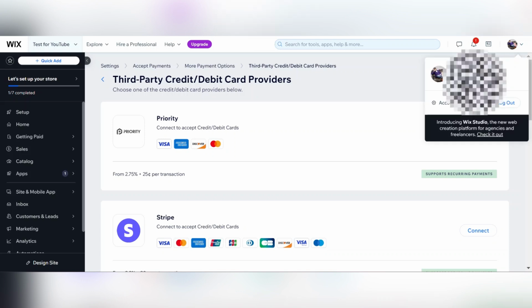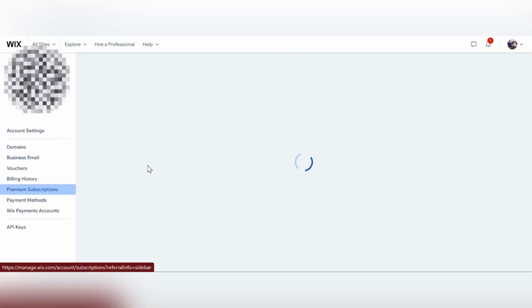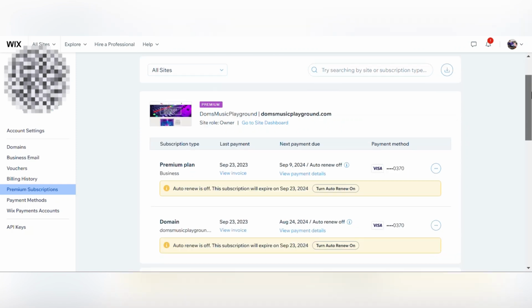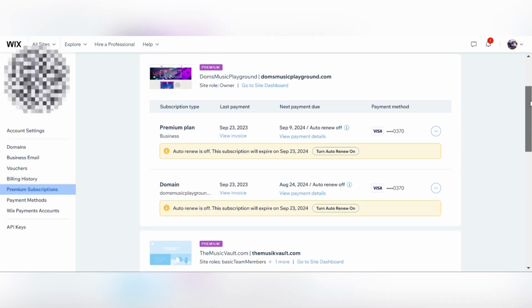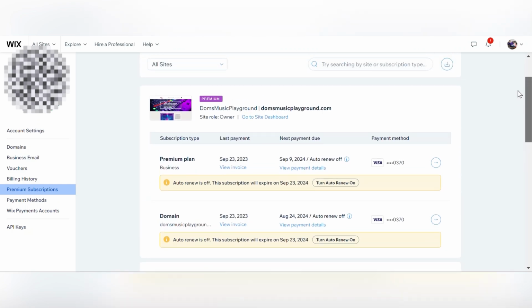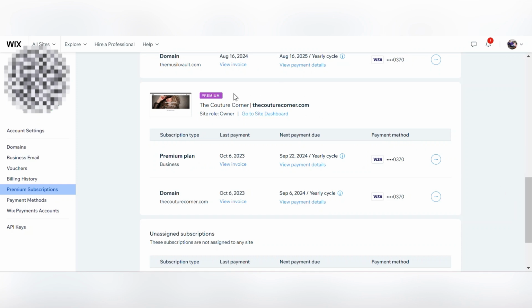One last thing. We'll just go here. So, oops, get out of that. All right, one last thing. You've got your premium plans. So here you can actually see your premium plans, like any plans that you're paying for. I've got a couple of default sites on here that you may see. This is my prime, my real store right there, couturecorner.com.